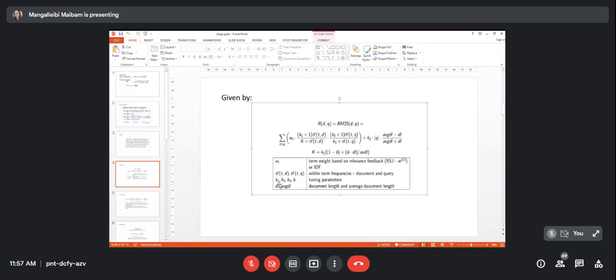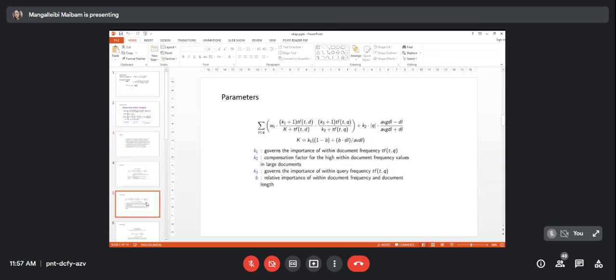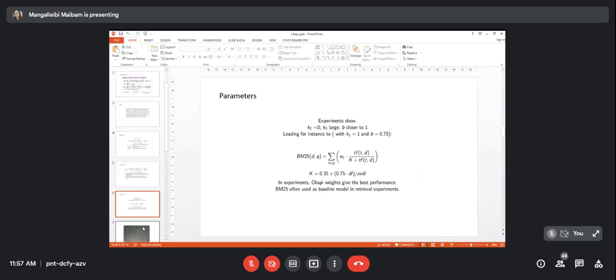Then K1, K2, K3, B, these are the tuning parameters, also called scaling parameters. DL and AVG DL are the document length and average document length. So these are all the parameters we use for the calculation of BM25 and BM1. Yes, BM1 and BM25. We will do the calculation explanation for that. First, let me take a quick roll call.